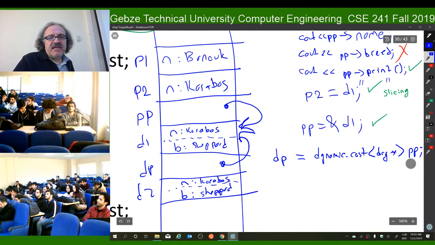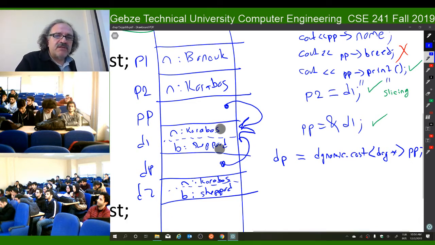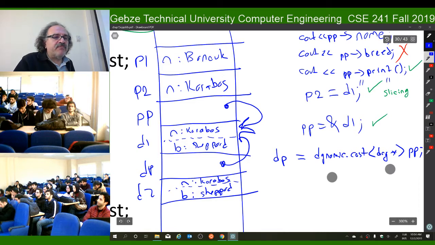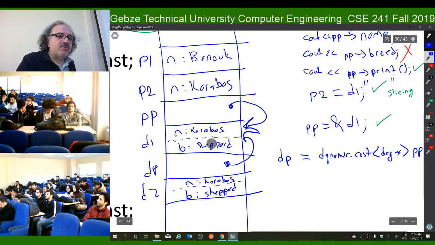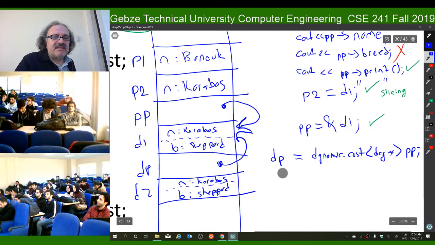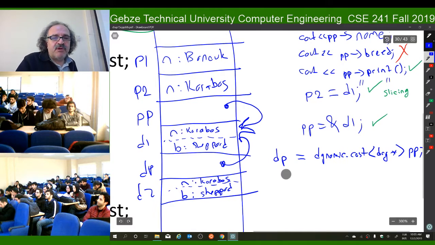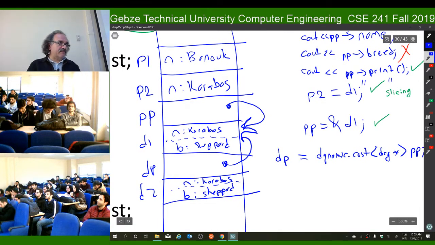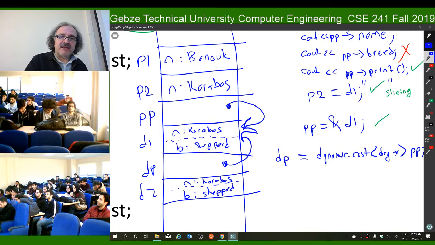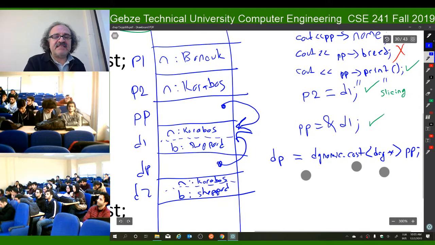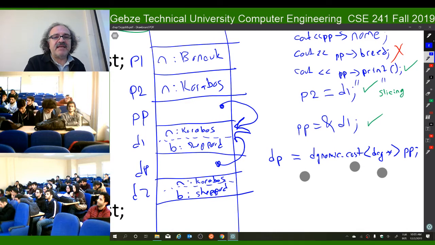I follow the pointer, I find the object. If the object is of type dog, then I make this pointer assignment, okay? If the assignment is doable, that is, if this object is a dog object, this assignment is done. If the object is not a dog object, then the assignment will be done, but a null pointer will be assigned to this DP. So not always I get a valid assignment from this dynamic cast operation.